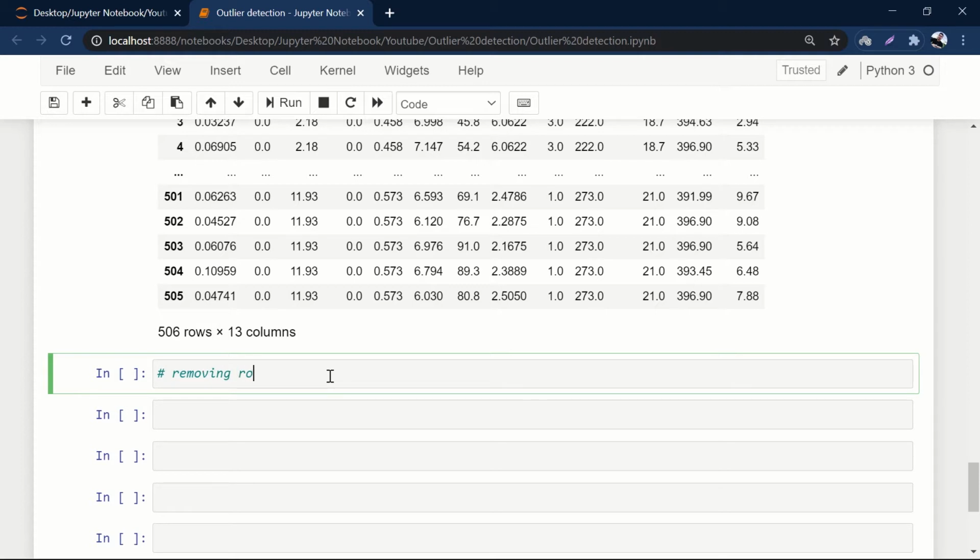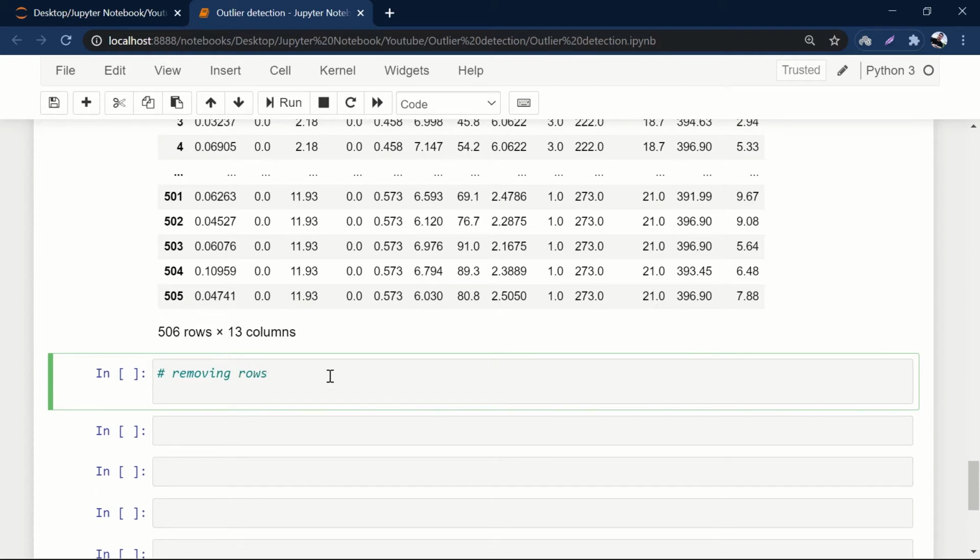So, removing rows. What we will do is write the name of the data frame, Boston data frame, dot. This is a pandas data frame, right? And we'll just say drop.